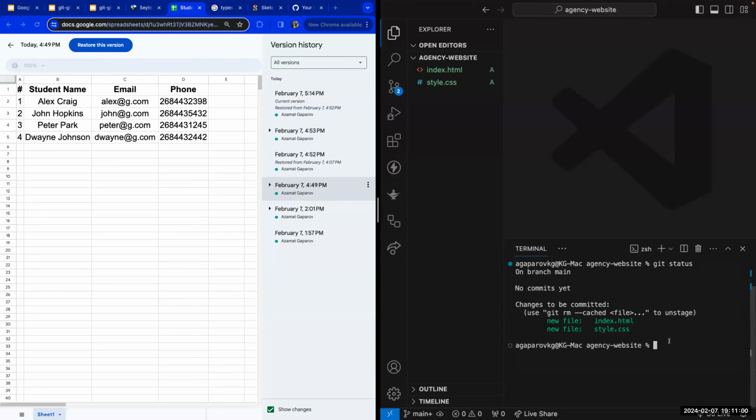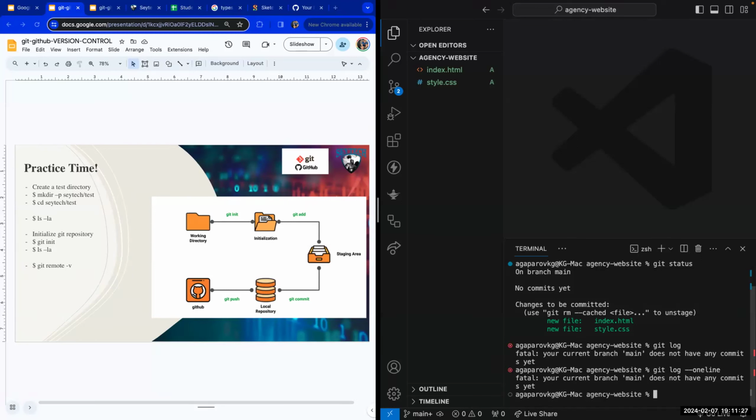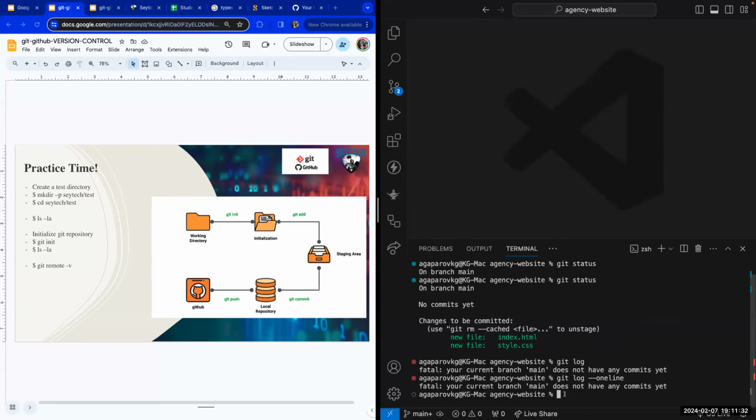In order to see the history in Git repositories, we can type git log. See, main does not have any commits yet. We have not done any commits. One additional flag to add to git log is --oneline, but since we don't have any commits, it's not showing anything. All of our changes are still in the staging area.